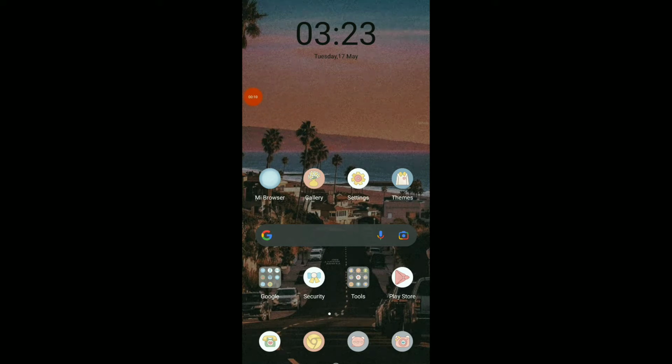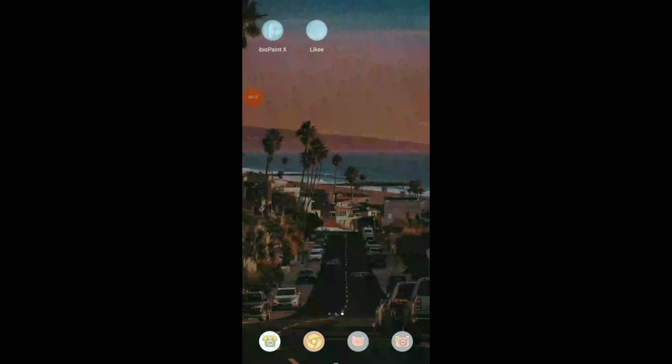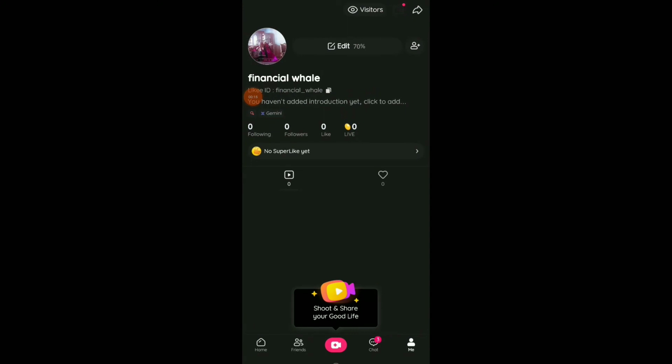So first thing, go to your Likee app, and here on your profile you're gonna find the visitor option there. Click on it. So basically in this option you can know all the people or viewers who viewed your profile in the last couple of days. And like you see, no visitor yet because this is a new account.